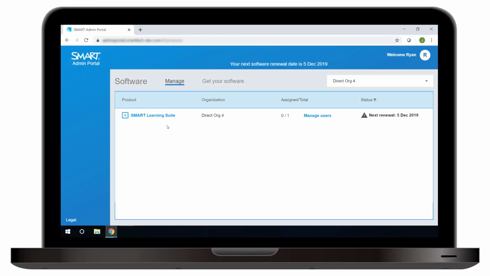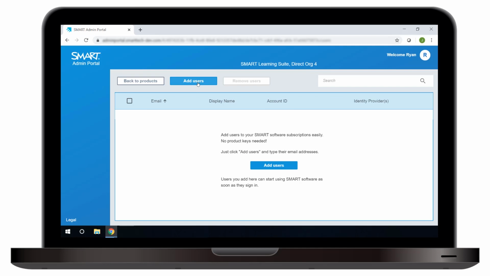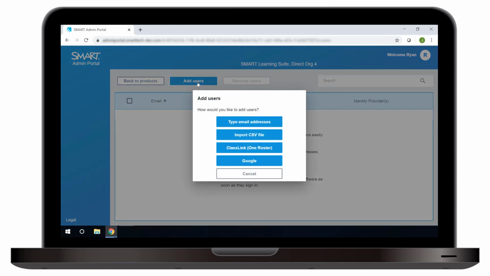So you can see that I have a subscription to Smart Learning Suite here, and I'm just going to click on Manage Users, and then I'll choose Add Users to bring up the option to sync data with Google.